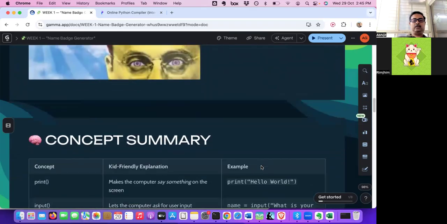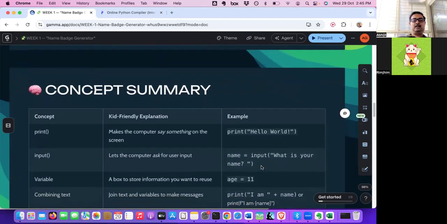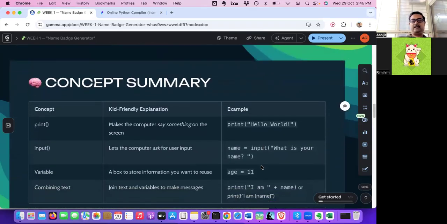So today we are going to learn these concepts. We will print some strings. We'll be printing hello world. We'll take some input from the user. We'll understand what a variable is, and we'll combine multiple pieces of text together.